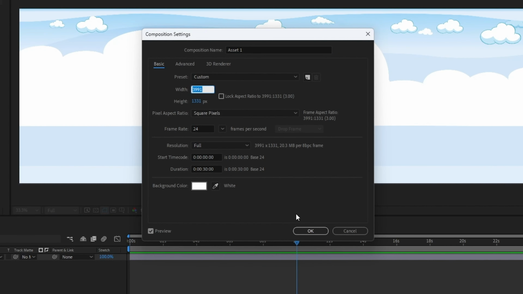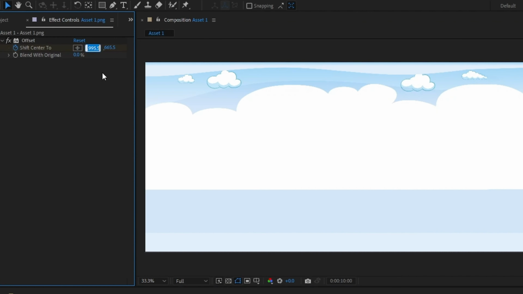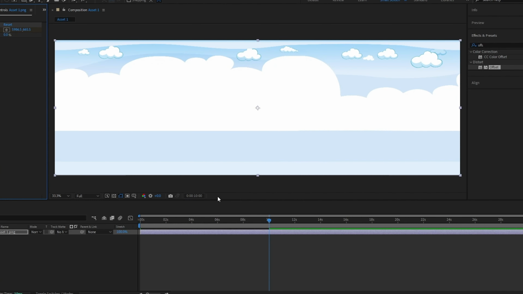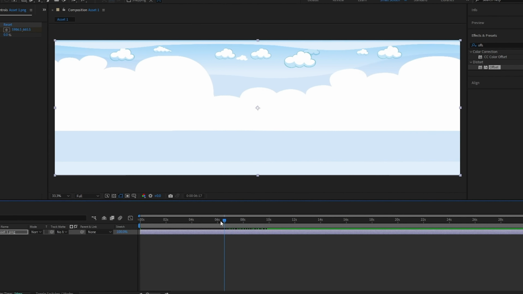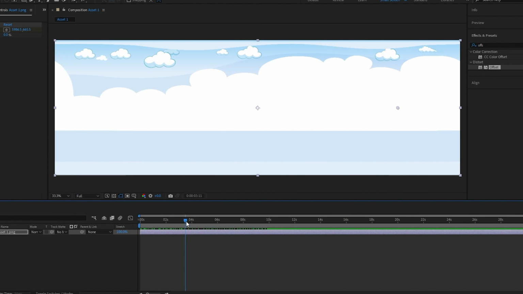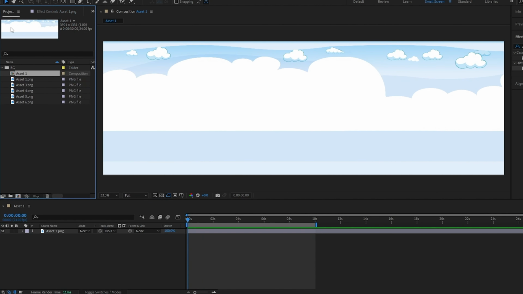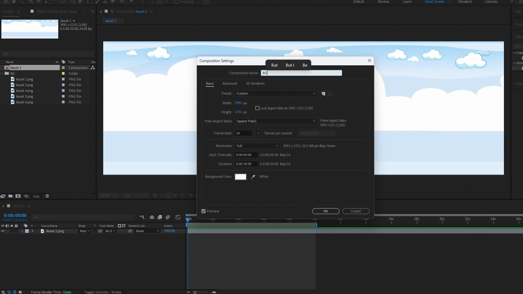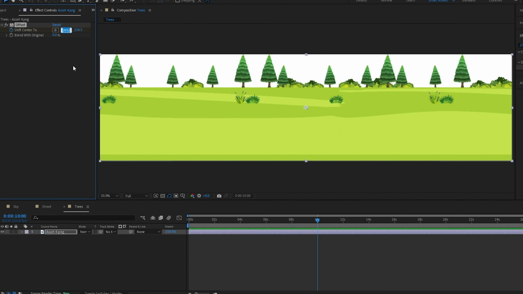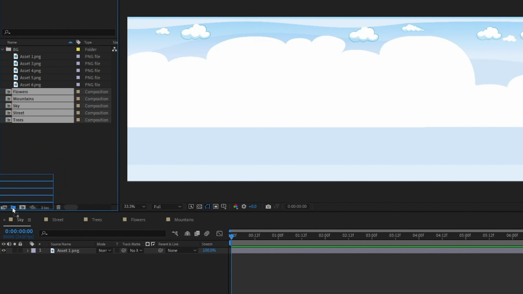This trick is to calculate the offset that will loop the background. I copy the width of the composition and add it to the X value of the offset. Then I repeat the same process for the other 4 elements of the background.